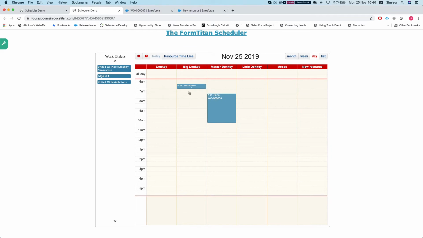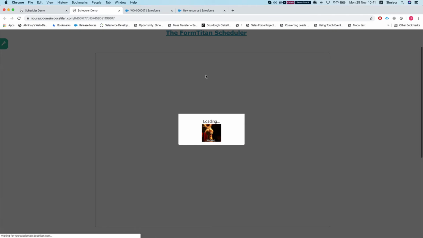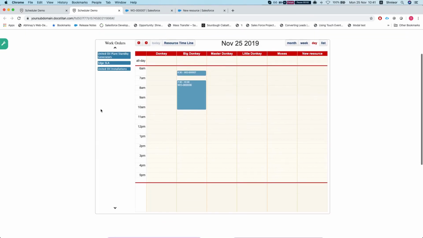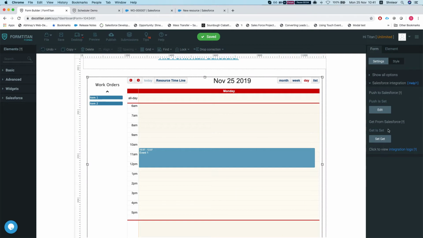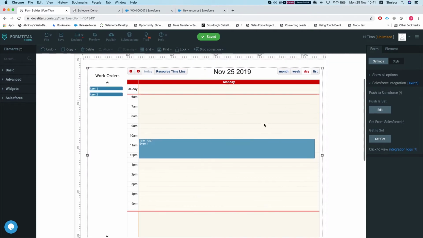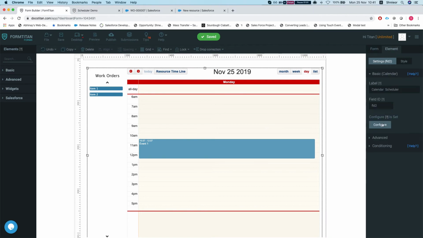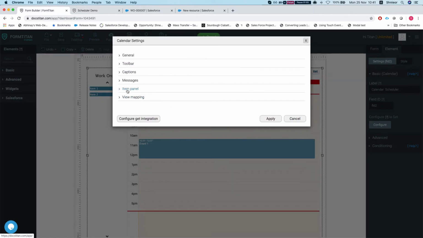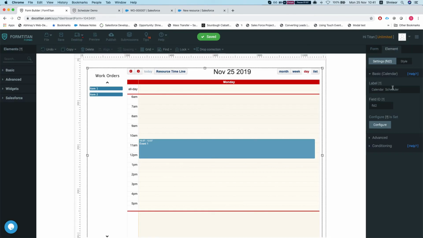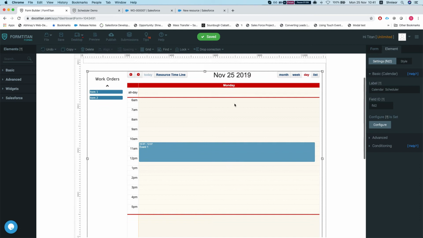So what we want to know how to do here is, once we refresh this, or next time we get onto the scheduler, we want to see already scheduled jobs. And in order for this to happen, we need to do something very simple. So let's head back to our form builder, and this is our calendar here. If I click on the calendar, the element settings, and hit configure, I can see that I have the item panel enabled, and we're mapping the resources onto the calendar as well.